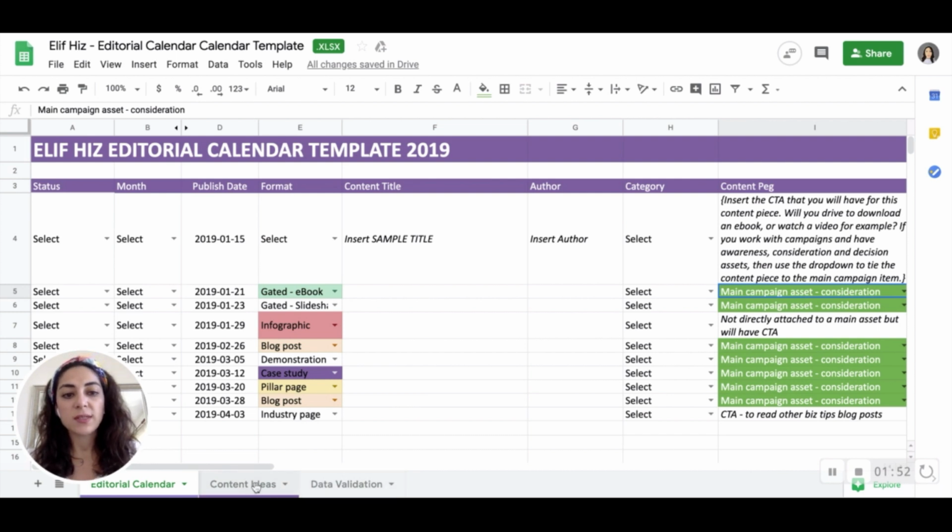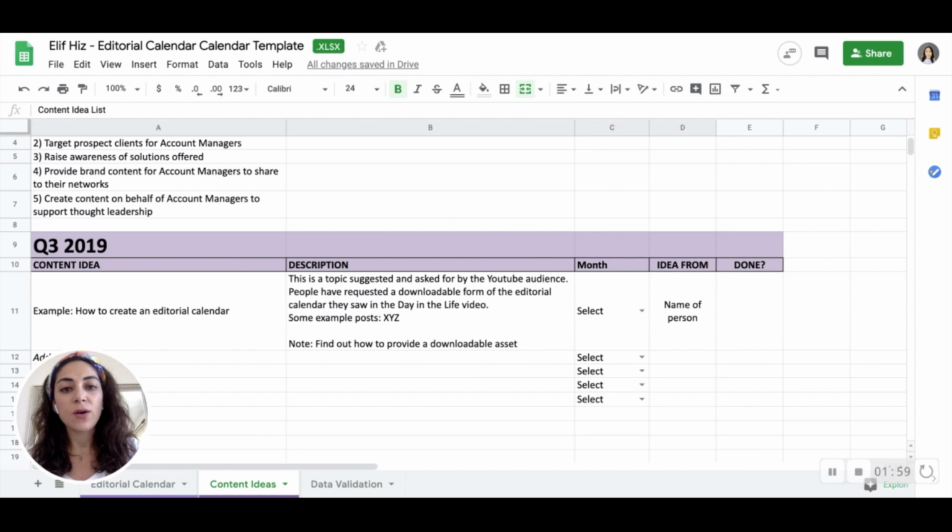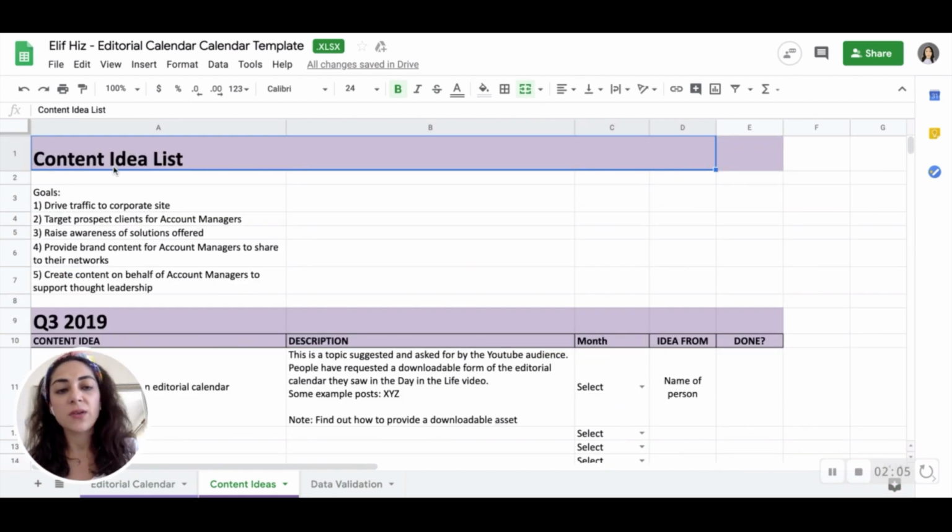As you see, there are actually 3 tabs that I will take you through, and I want to start with the content ideas because that is just the most basic one, where it is kind of the brainstorming area where you add all of the ideas that you have with your team. How I structured it is really basic actually.